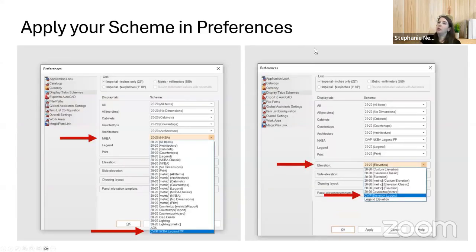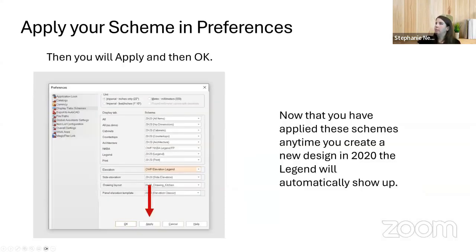You can do that through preferences, the display tab schemes. You can change that on just that NKBA tab. You can use the drop down menu, and you can see here the one I named, the CWP NKBA legend floor plan. You can do the same thing for the elevations. Then you would just apply it and it would save it and show up on any new designs you were doing in 2020.